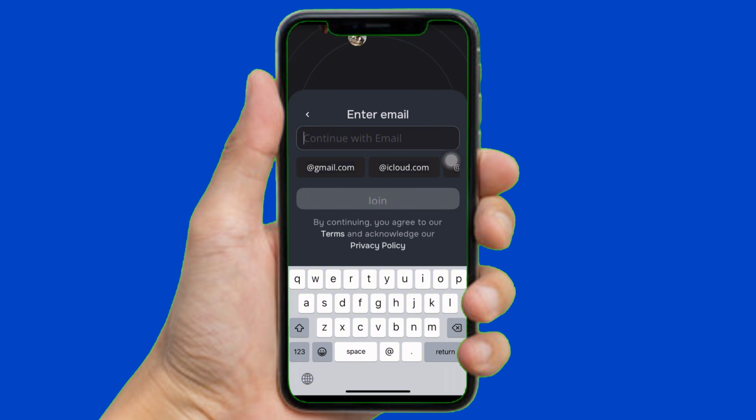Change the password of the Character.AI app. You need to simply change the password of your email or your Google. For that, simply go onto the Google or email app and then tap on forgot password or change password. And by doing that, you can simply change the password of the Character.AI app, because you are just using the ID of your email or Google to use the Character.AI app. And that's it. This is how you can change the password in the Character.AI app.